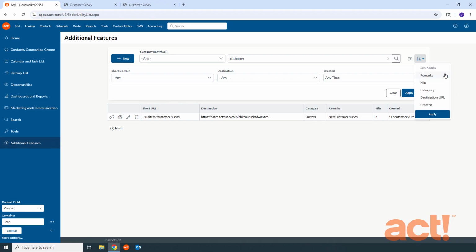The URL Shortener is a great way to create simple and sensible URLs to your important destinations. And this feature can also be found integrated within additional features throughout Act Advantage.